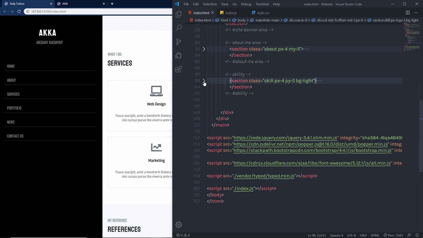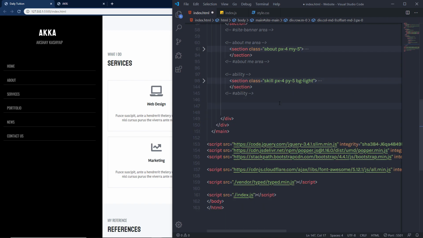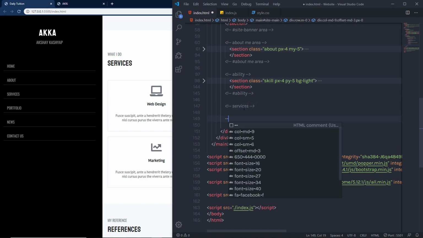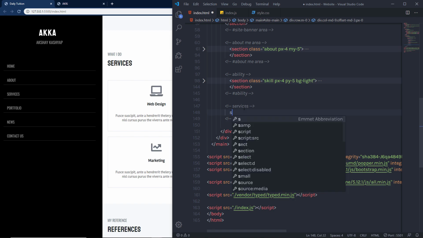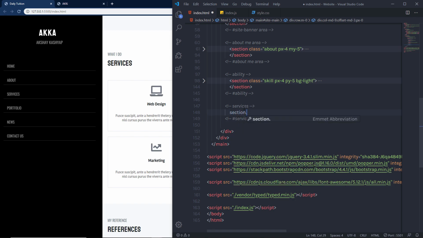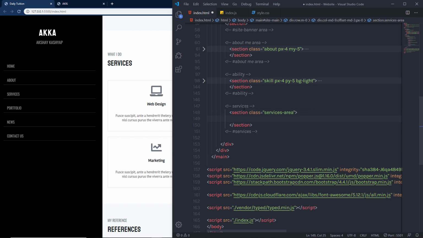So I'm going to minimize this ability section, and down here I'm going to create services. I'm going to create a new comment and say services, and close this comment. Then create a section tag with the class services, or you can just say here services area. Let's create here a division tag with the class do. You can specify any name to this class, that depends on you.